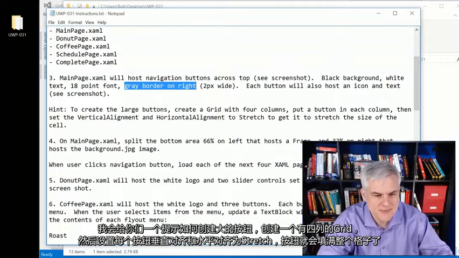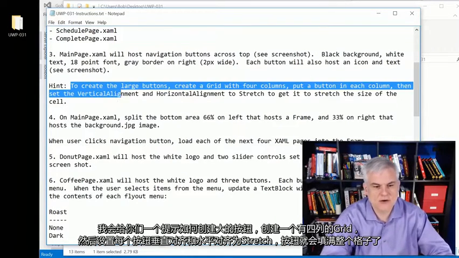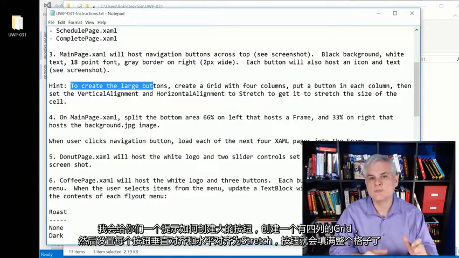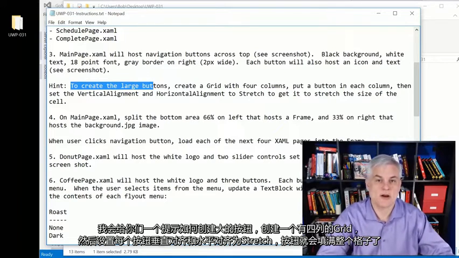Okay, and then I give you a hint about how to create those large buttons. Basically, create a grid with 4 columns and then set the vertical and horizontal alignment to stretch on each of those buttons, and that will fill up that entire area of the cell.